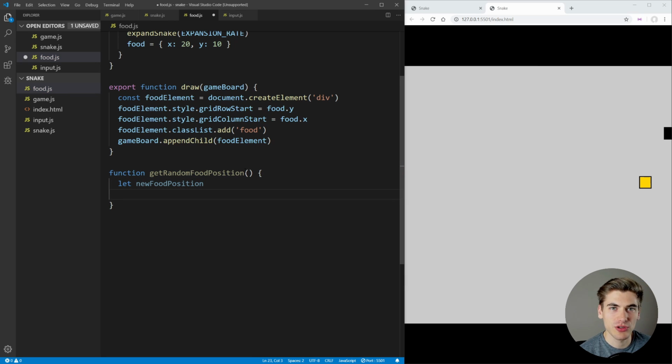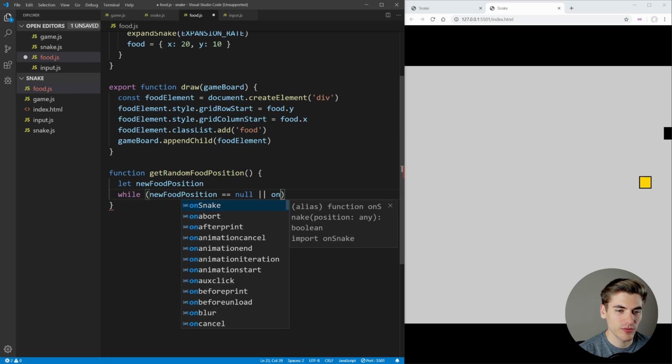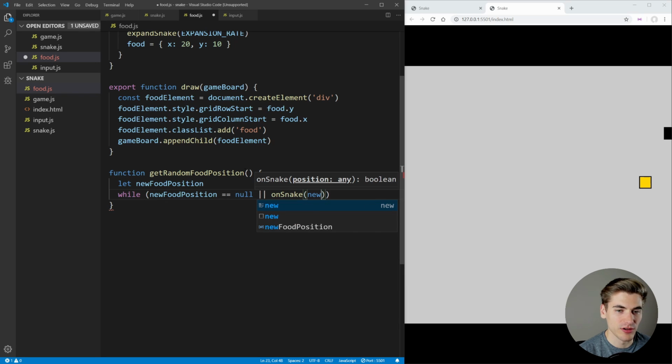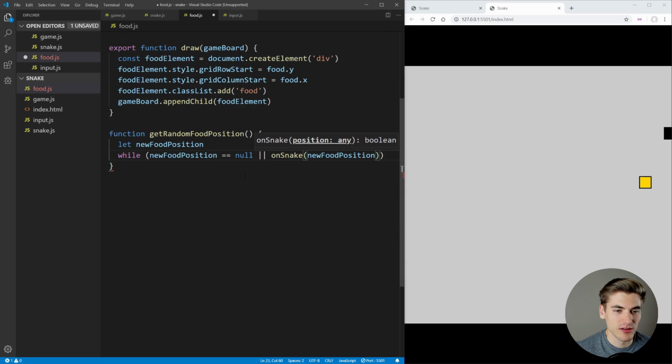And in order to make sure we create a food that's not on the snake, we're going to use a while loop. Whenever our new food position is equal to null, or our food is on the snake already, then we want to essentially get a new food position. So we'll say newFoodPosition equals randomGridPosition, which is a function we're going to create, which is just going to give us a random XY value inside the grid.